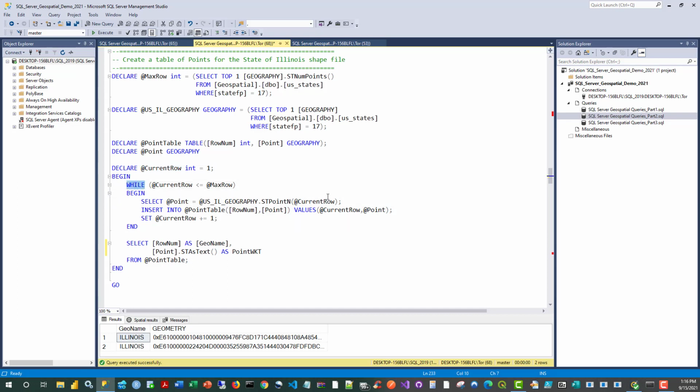And inside there I have a while loop where I say, hey, as long as this current row is less than the total number of points in the Illinois shapefile, then continue. And then what I do is I select into this geography variable, I grab the shapefile I have here, and I use the STPointN, which basically you can find individual points in that shape. And I keep incrementing this current row. It starts at 1, so it looks for the first point here, and then as I increment through this, it goes second, third, fourth, fifth, and so on.